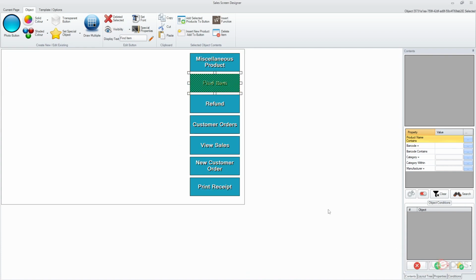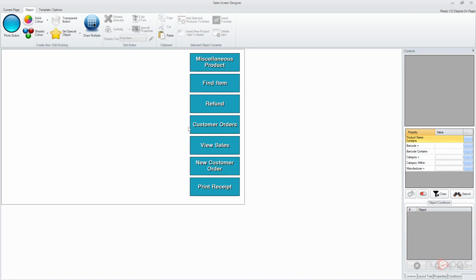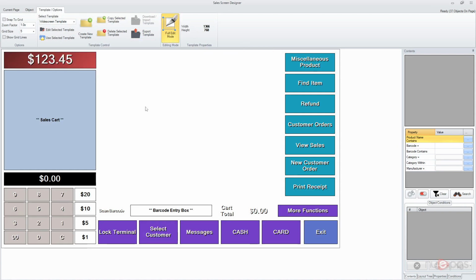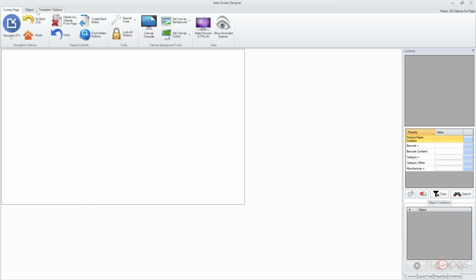Okay, I'm not going to make them all work, but I'll make this one work actually. So just find product there, and just do that on all of them. Okay, back to full edit mode. We're going to go into more functions. Turn full edit mode back off.